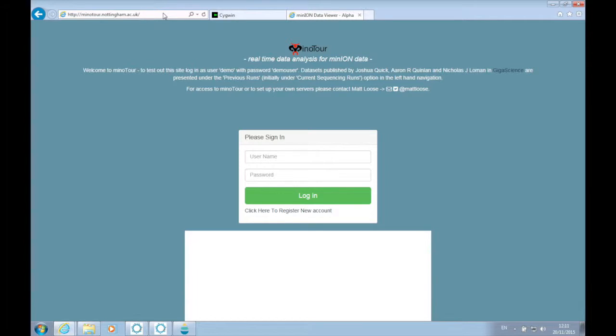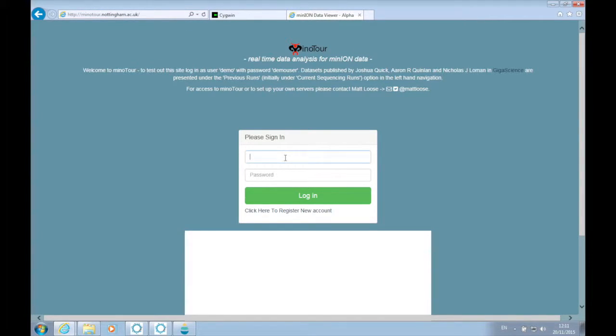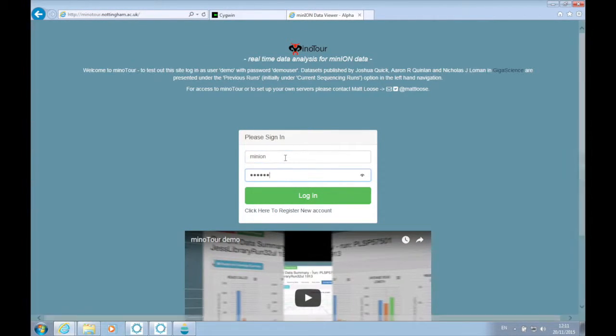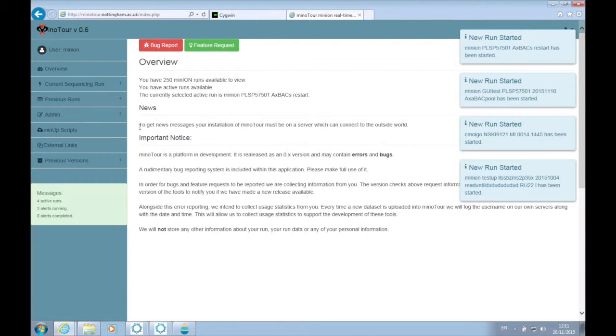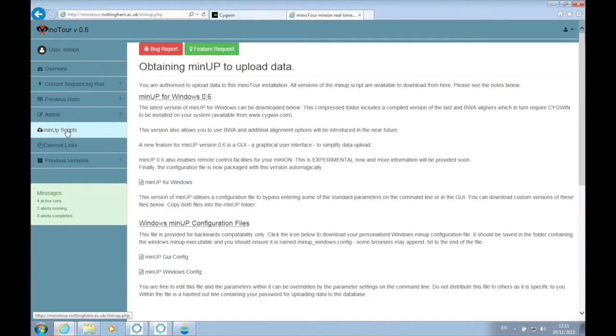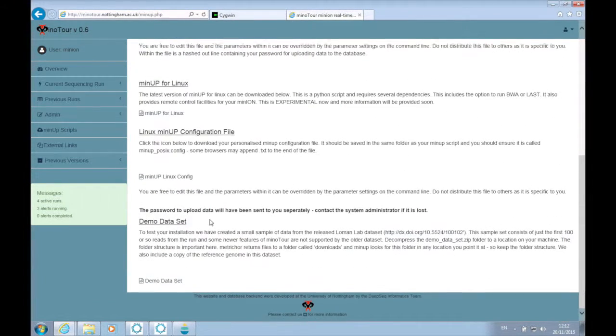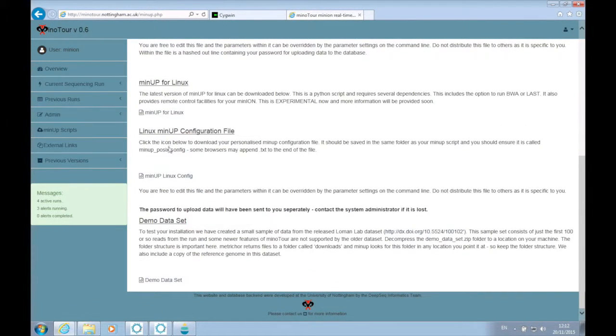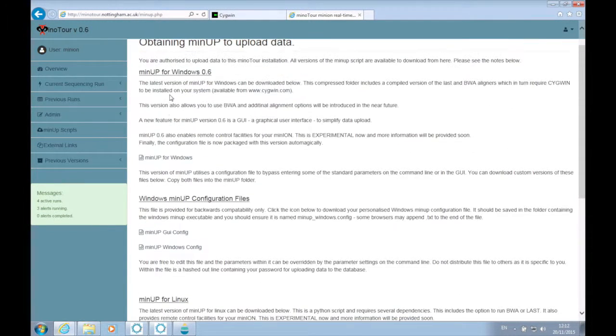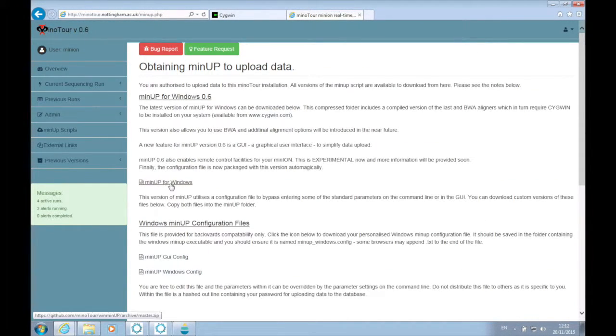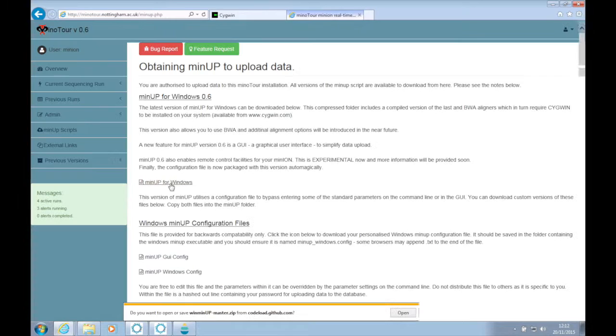So I'm showing the Nottingham minoTour server here. You may have your own minoTour server, and you log in as appropriate. And then you go into the minUP scripts page, and if you are authorized to upload data, you'll see these links, minUP for Windows, and if you scroll down, there's also the Linux minUP versions. We're going to use minUP for Windows today, so we click on the minUP for Windows link, and that will take you out and download the new version of minUP.